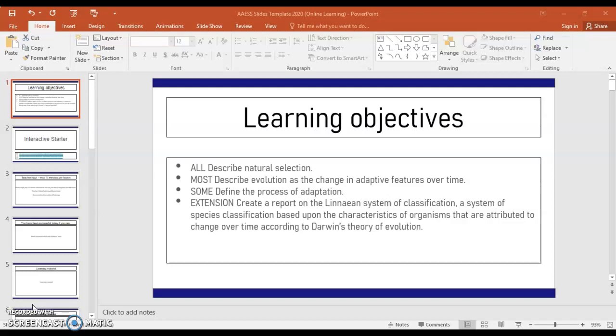And if you are finding that everything is really easy, I'd like you to be able to create a report on the Linnaean system of classification, which is a system of species classification based upon the characteristics of organisms that are attributed to change over time according to Darwin's theory of evolution.